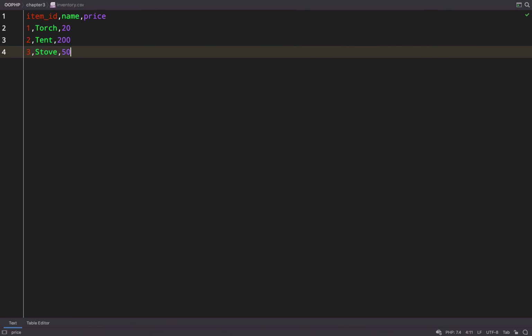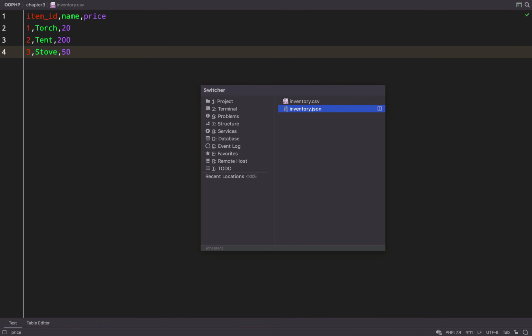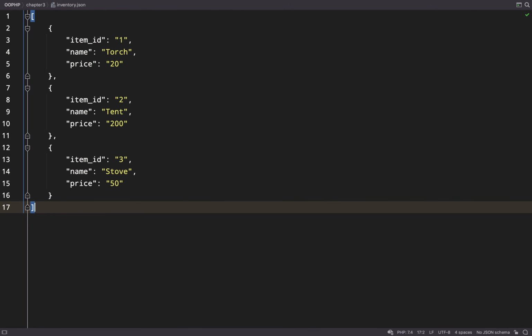So here's what we're going to do. I have a couple of files which are inventory files. One is in CSV format, as you can see here. It has a header and then 3 rows of data. And here I have an inventory file in JSON format which contains the exact same data, but it's just in a different format.